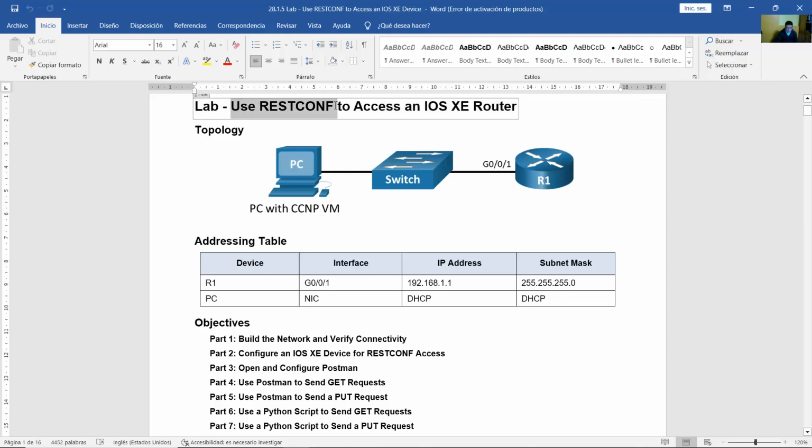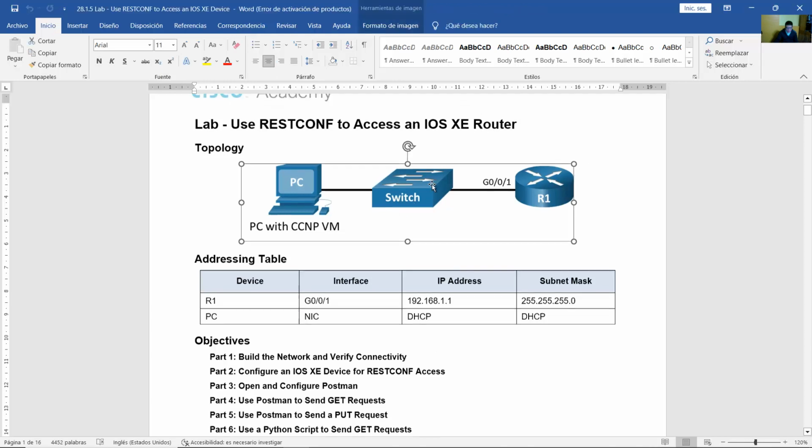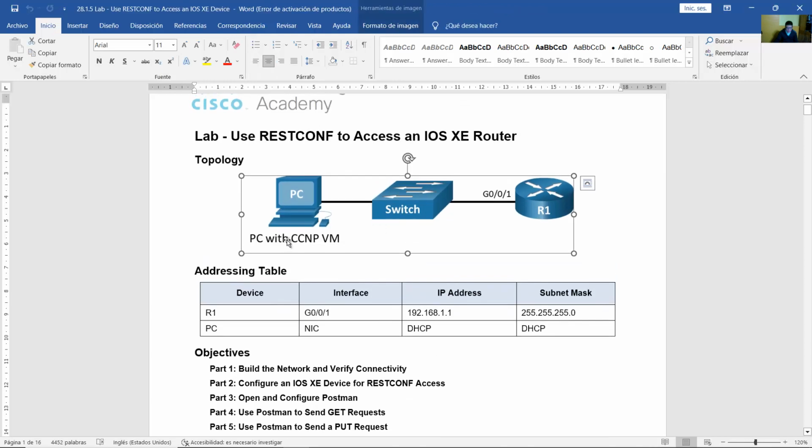Use RESTCONF to access an iOS XE router. This is the topology. A PC with CCNP virtual machine. The switch is optional and a router with iOS XE. But I will use a sandbox router on the cloud.